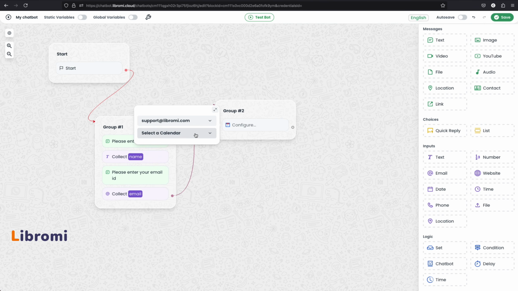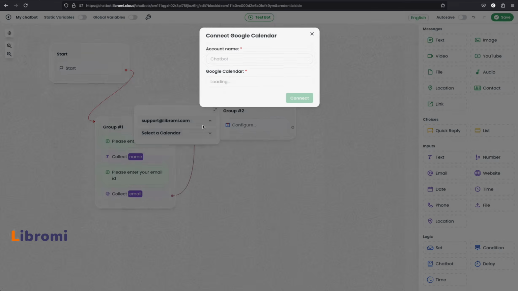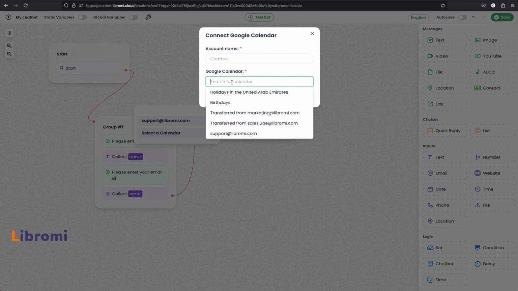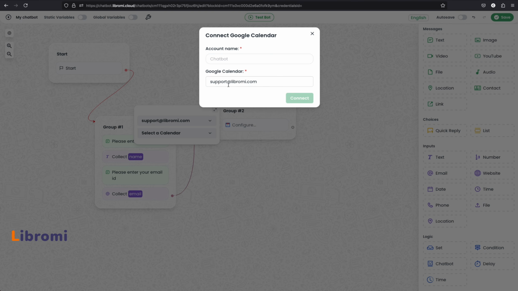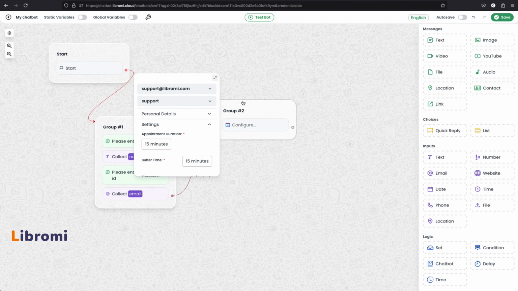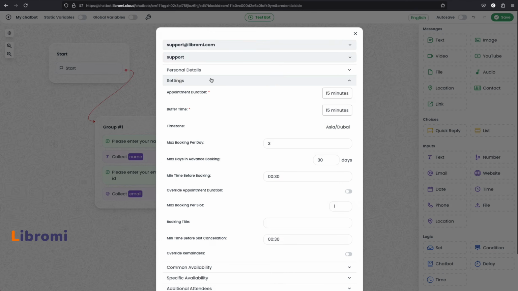The next is click select a calendar and connect new. And here it will fetch all your calendars. So just click here so you can see. I'm selecting the default calendar and giving it a name, support. Okay. And then connect. That's it. Now you can expand and configure.